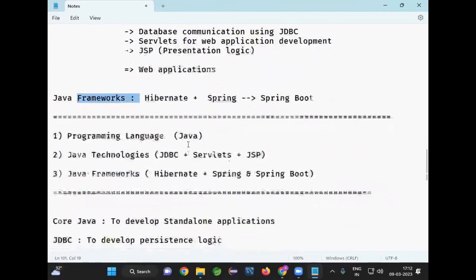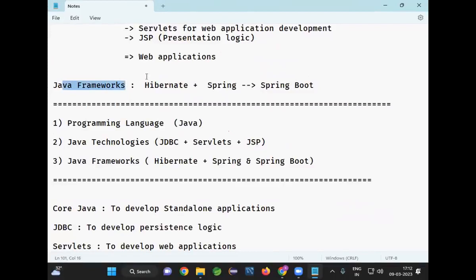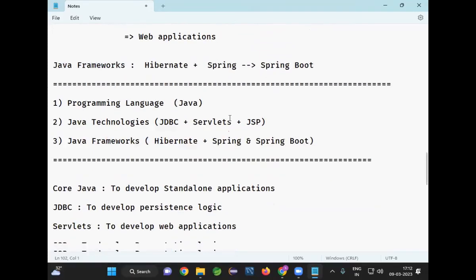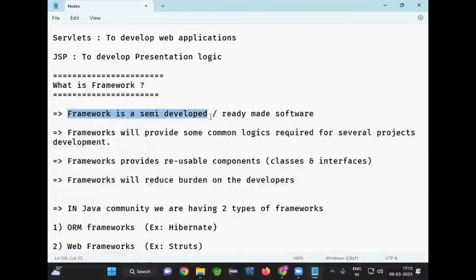What is a framework? Why we need to go for framework? Framework is a semi-developed software. We can also call framework is a ready-made software.